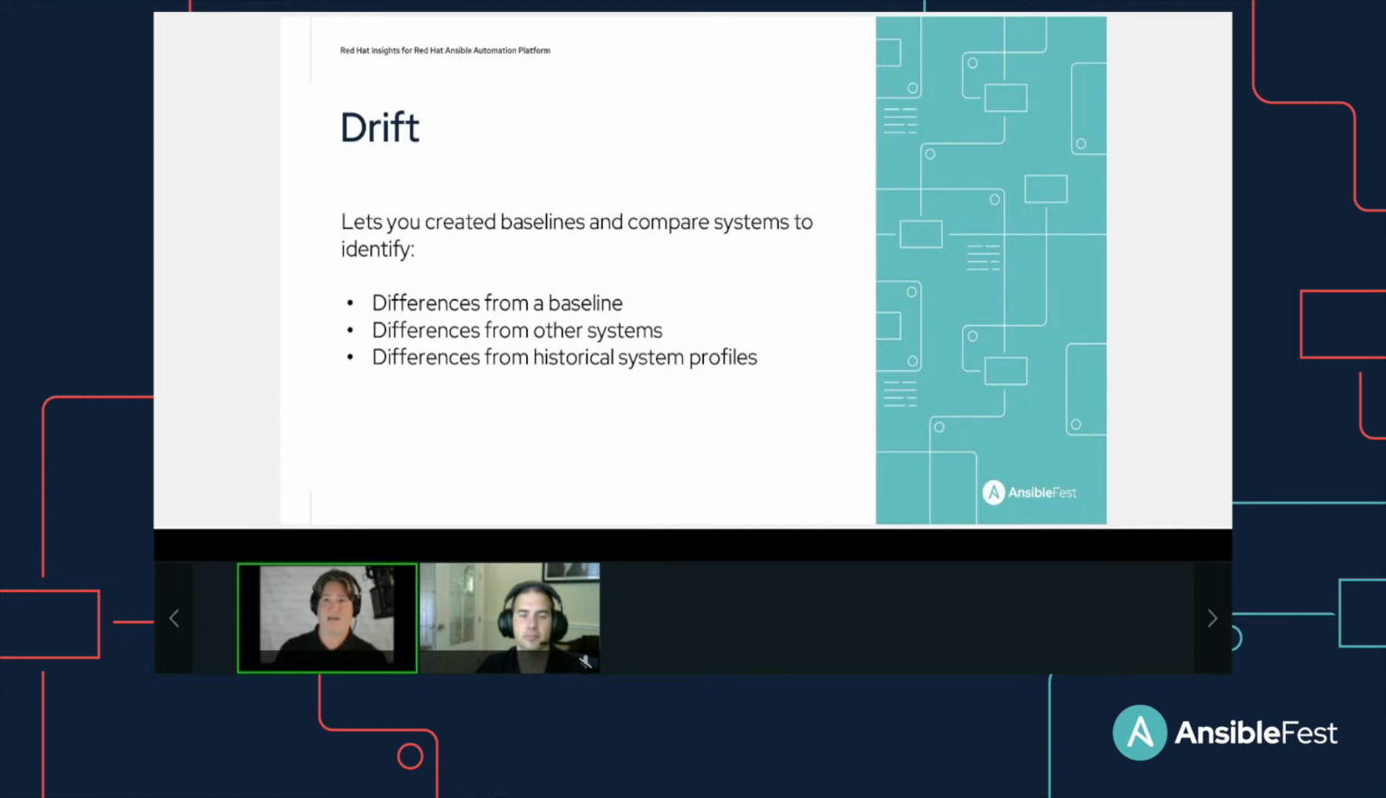You don't have to have a baseline. You can just compare system A to system B. This is great if you want to make sure that all members of a cluster are configured the same. You can also compare historical differences between today and the last 7 days. So if something worked perfectly on Friday, and Monday morning you come in and it's just not working right, it's really easy to identify what changed.